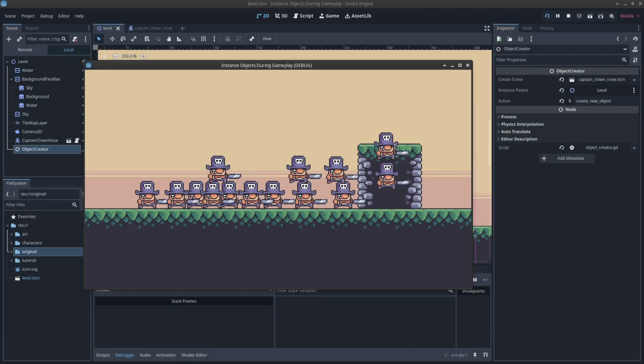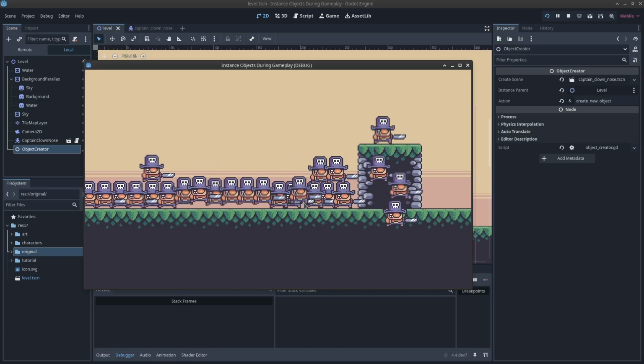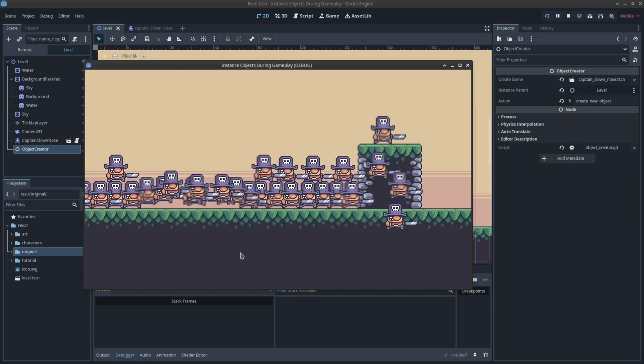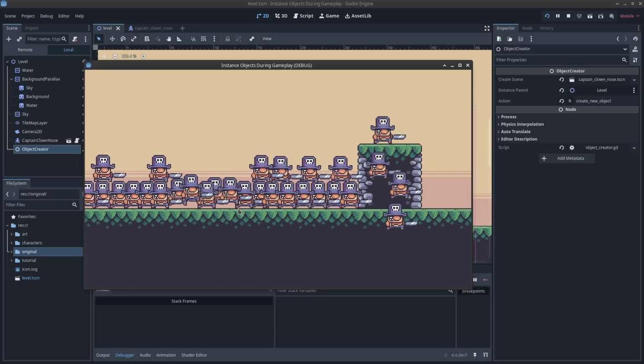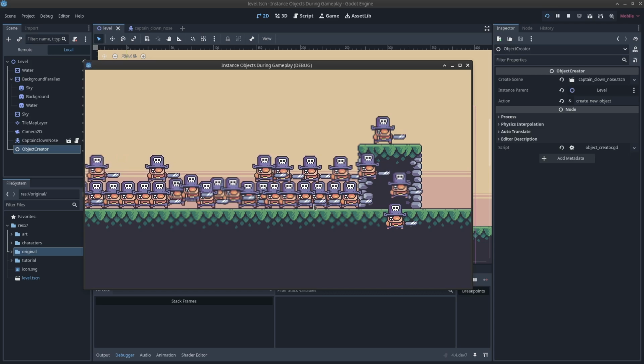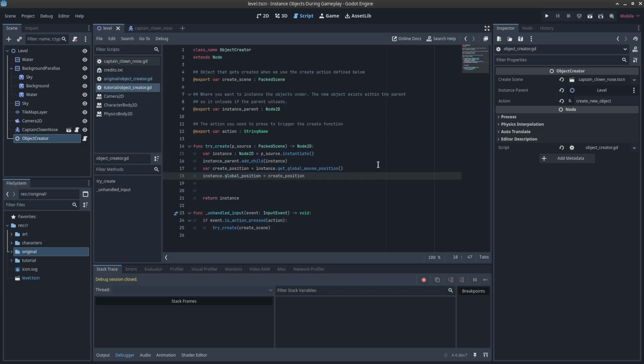The CharacterBody2D is a physics object, and having physics objects stuck in your wall is no good. That's going to cause all kinds of issues. Also, if I create them where we already have a whole bunch of other characters like this, then you'll see we get some issues. So at the very least, we don't want to be instancing an object where it's already colliding with a bunch of stuff.